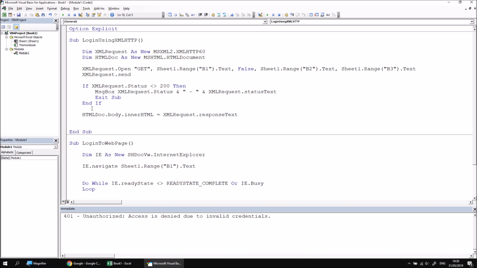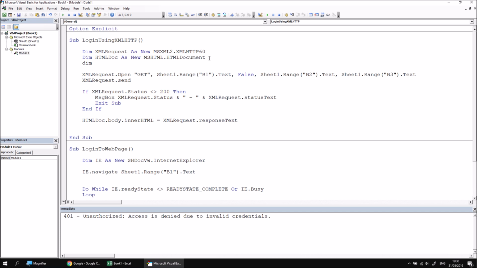What I'd then like to do is just capture a reference to a specific known element on that page whose name I've got stored in cell B4. So let's declare a new variable. I'll call this one HTMLMessage as an MSHTML.IHTMLElement. And I'll try to set a reference to that.